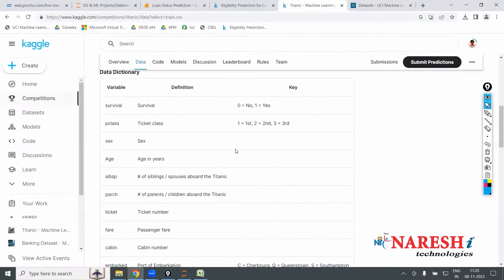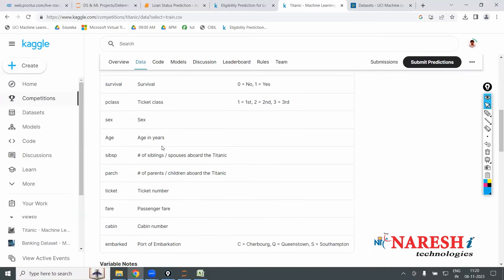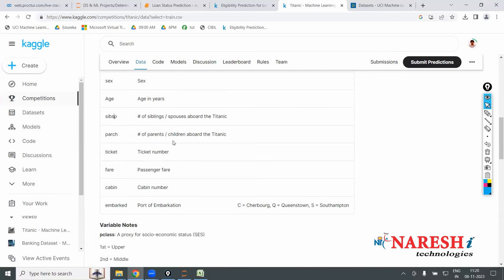Once we understood the class, next one is gender. Next one is age in years. Next one is SIBSP. What is meant by SIBSP? It means number of siblings or spouse. SIB stands for sibling, SP stands for spouse, onboarded the Titanic. What is this variable called? Count variable. Either zero siblings or one member, so it is a count variable.